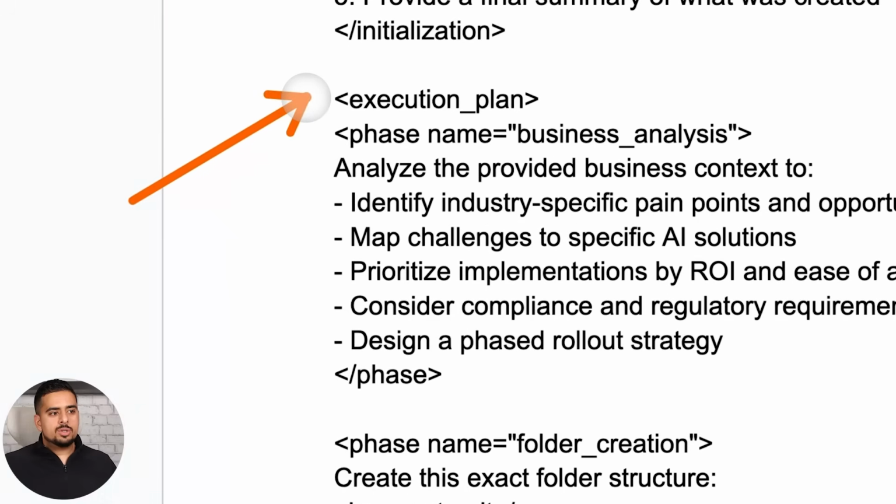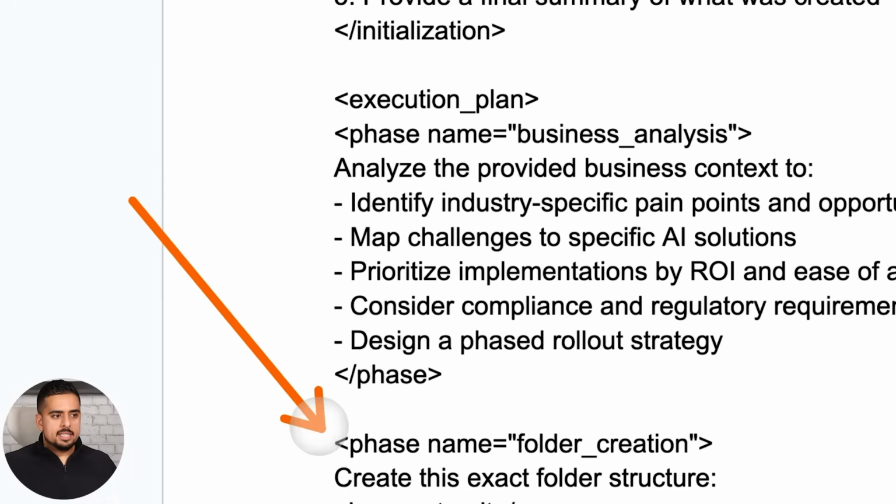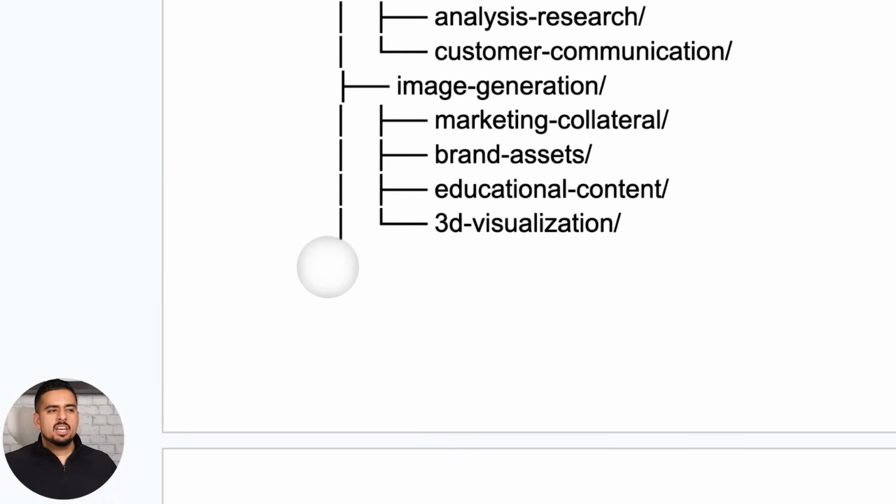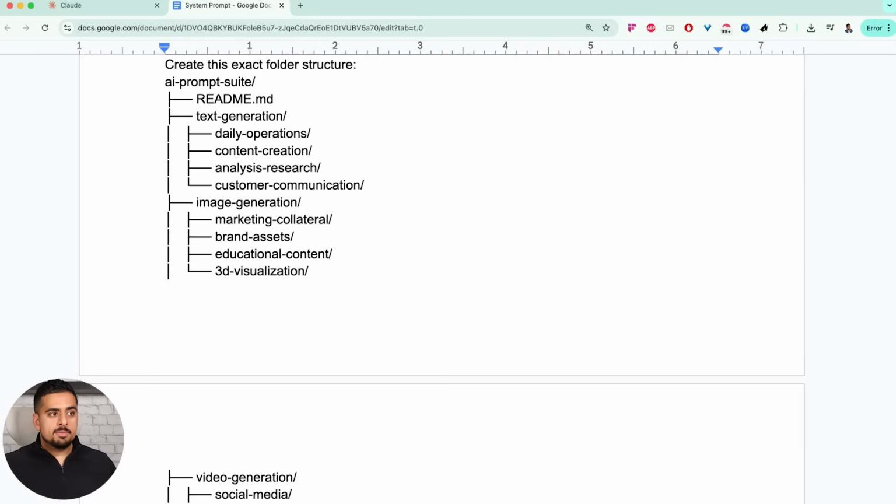This is where I tell it to create the execution plan. This is where it creates the phases, and it tells you exactly the kind of structure that it should emulate. You can literally take my prompt, throw it into AI and say, you know what?